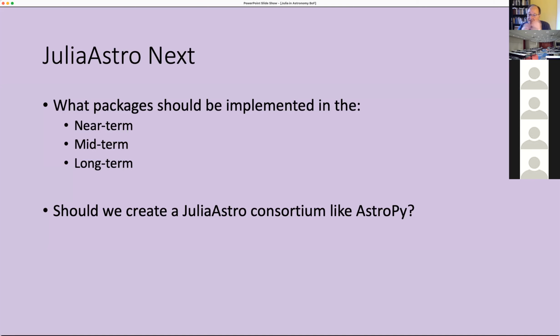The other aspect is, if we have a big enough community, then we should start thinking about working together and maybe creating a consortium to get people to move in the same direction. So those are just some ideas to think about. Express your opinion.